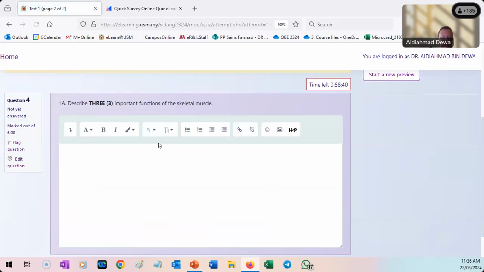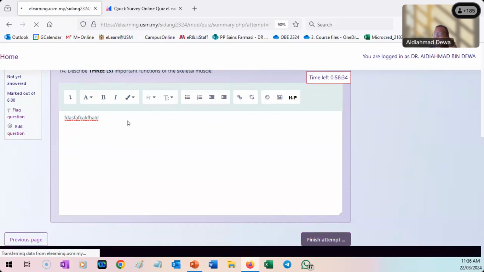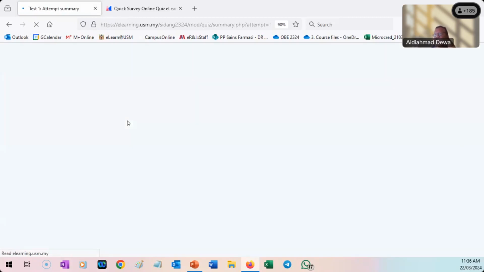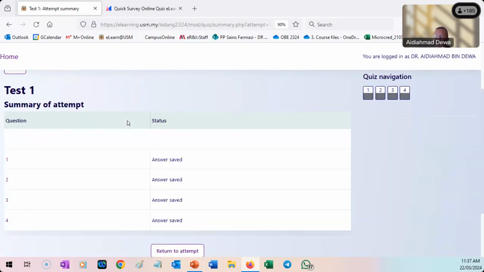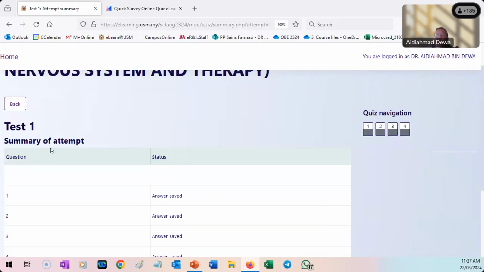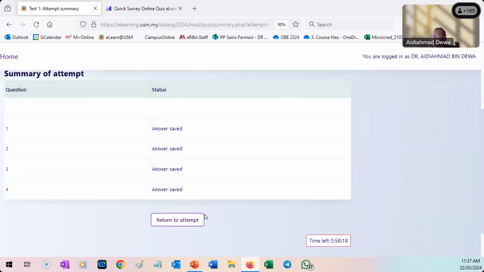Essay. Then you finish attempt. Don't worry, when you finish attempt, nothing will happen on the test. This is just for you to feel how the student actually experiences the test. Then the summary of test, then return to attempt. No need. Then this is how the student will see.